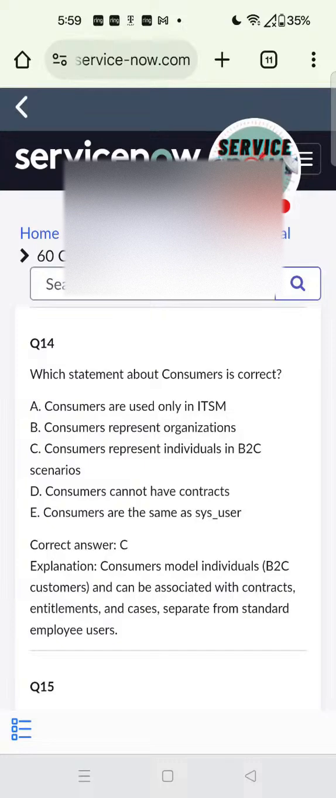Choice A, consumers are used only in ITSM. That's wrong. B, consumers represent organization. Do they? No, they don't represent organization. C, consumers represent individual in B2C, business to consumer scenario. Okay, that's right. And D, consumers cannot have a contract. They do, they can have a contract. But E, consumers are the same as CSM users. They are not the same as the CSM users. Okay, they are in the consumer record.